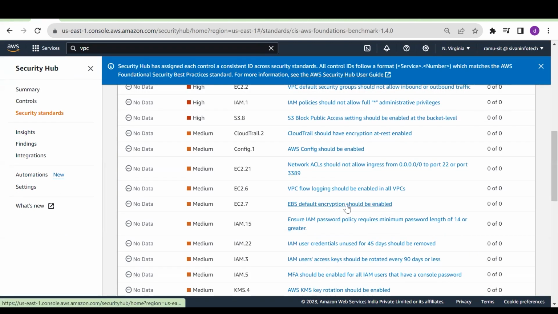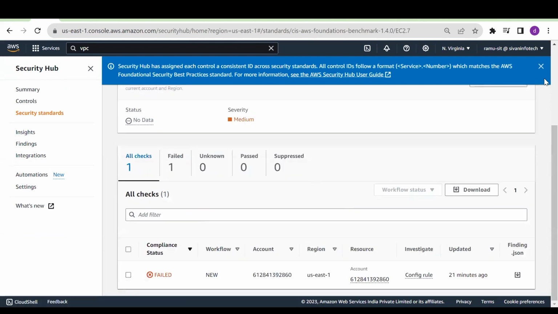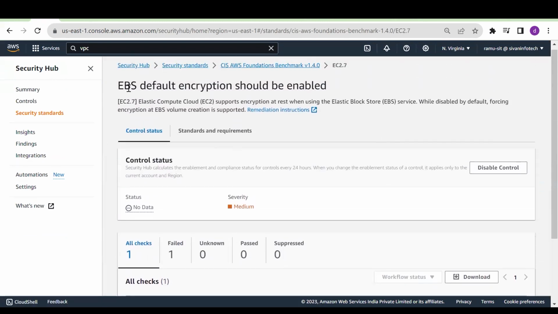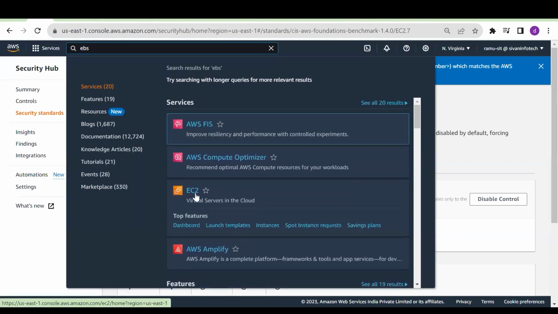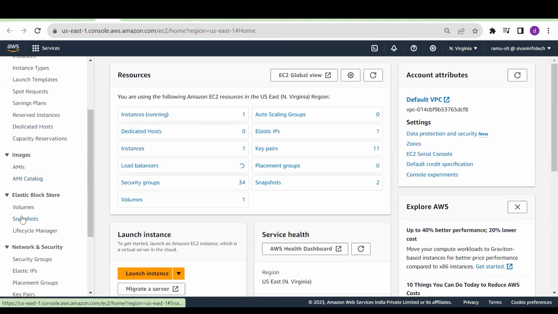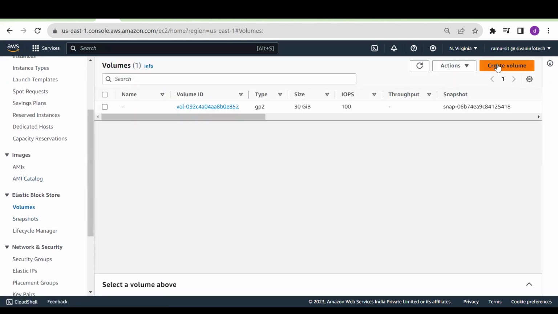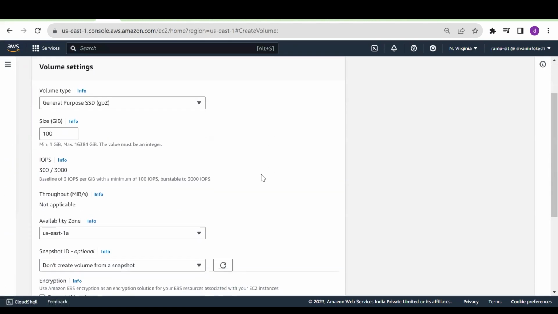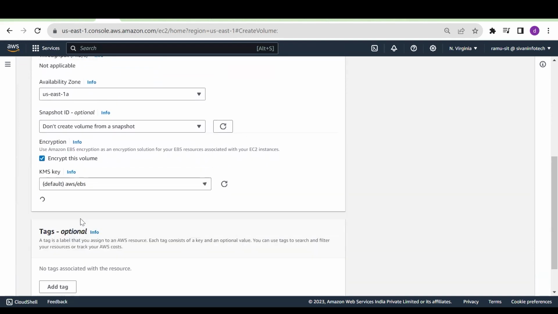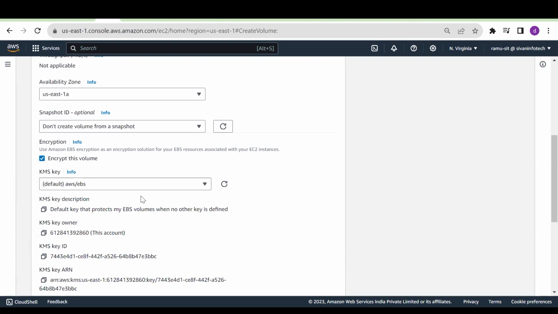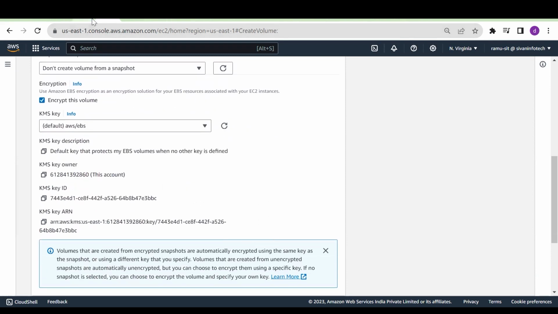Here, one more major thing: EBS default encryption should be enabled. Whenever we're creating, we'll see EBS, which is in the EC2, under Elastic Block Store, Volumes, Create volume. Whenever you're doing snapshots or encryption, we need to select default or custom here. So what it's showing is that whenever you're creating any volume, it should be encrypted by default. So for that, here is the remediation.